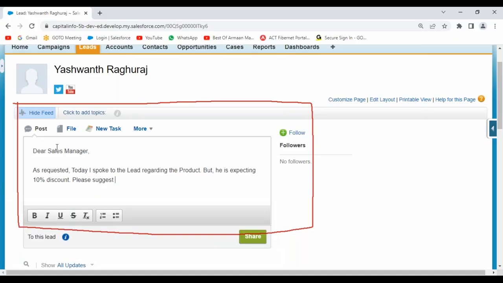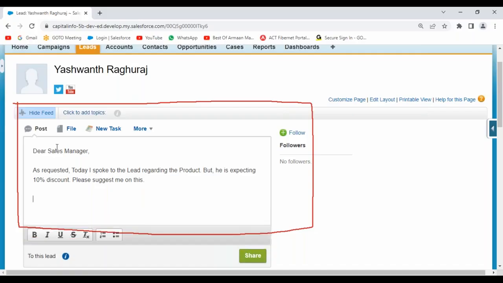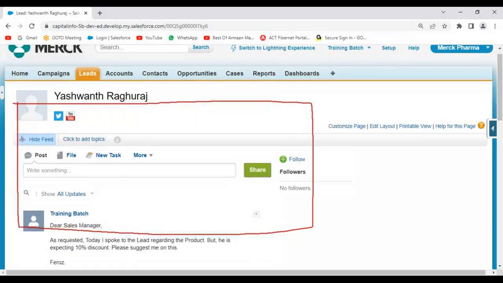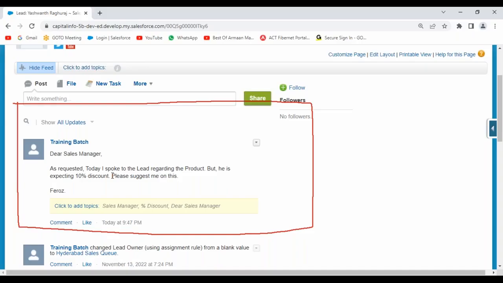Please suggest me on this. I'm posting this message over here. Instead of using an email notification, we are using the help of the chatter feed. You can share this information, and as soon as you post it, it will be visible to your sales manager automatically.